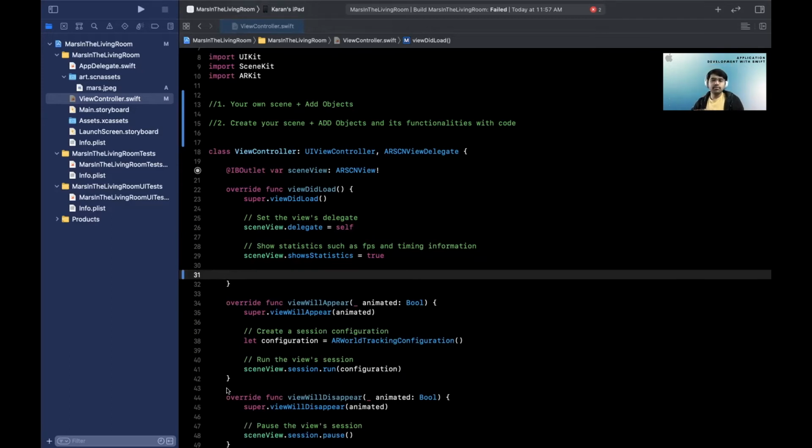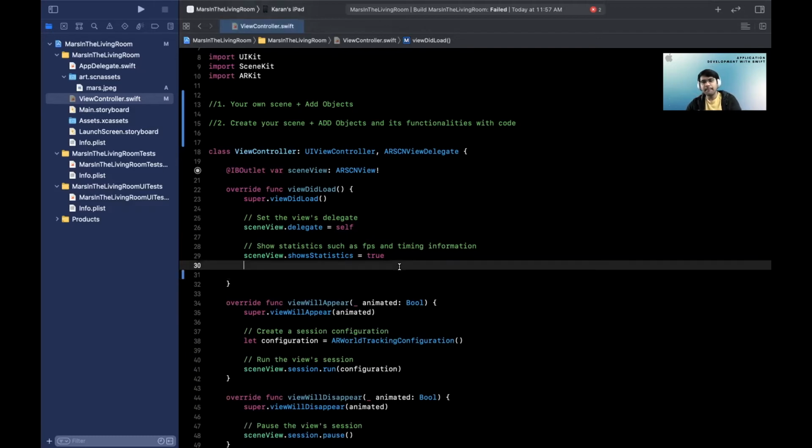And then I've put a couple of steps in the chat box, so please copy them and paste them right there, right in the viewDidLoad function.